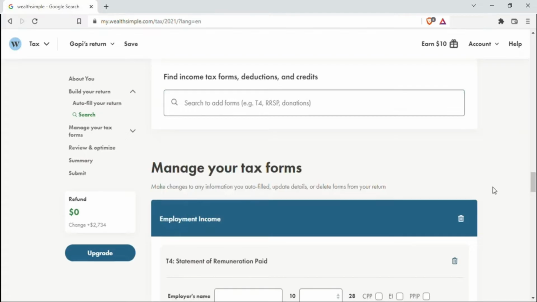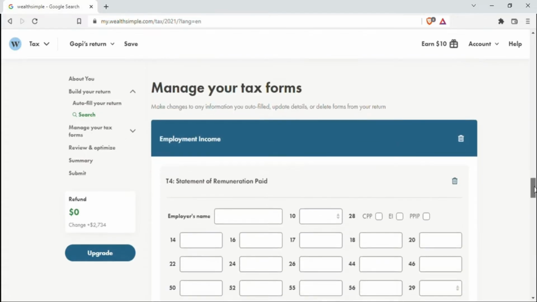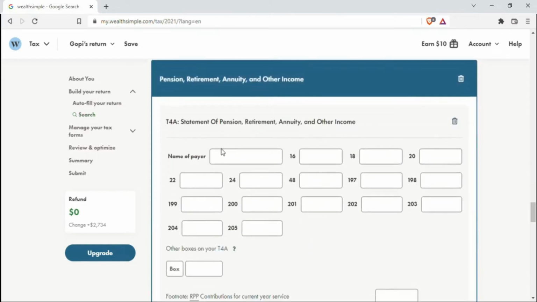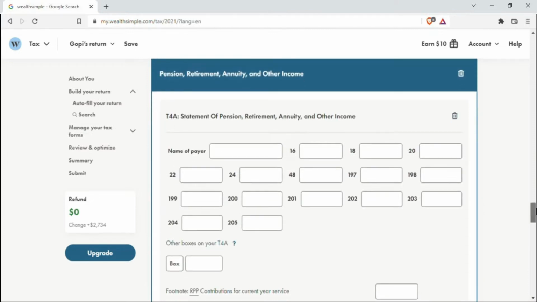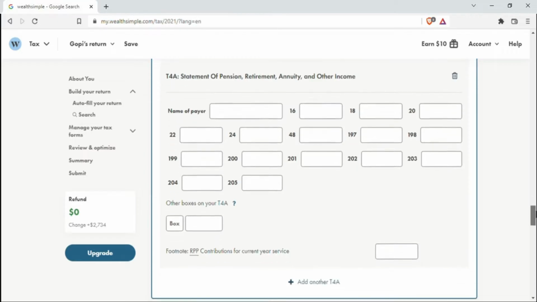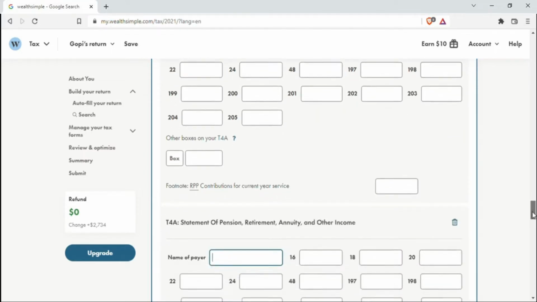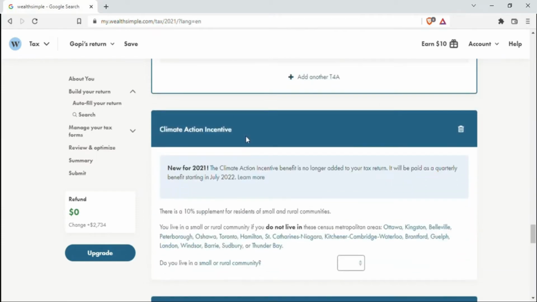I have employment income as well as commission as well as professional services. So I fill in my T4 looking at the T4 slip, and in a similar way look at the T4A statement and fill in the details. Say I have two different T4A statements from two different organizations, so I add another. Then there is the climate action incentive, which comes by default. We will go into detail once the form is being filled.